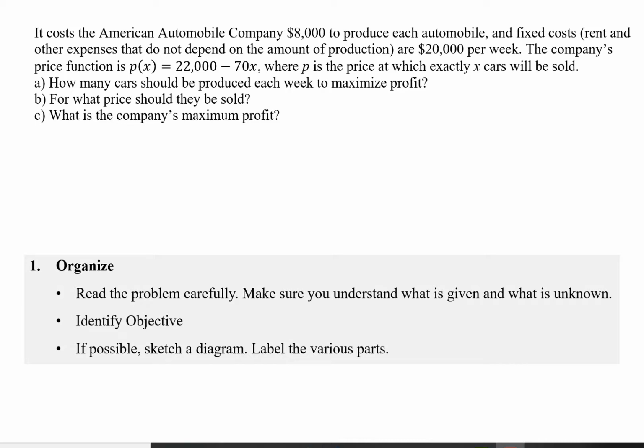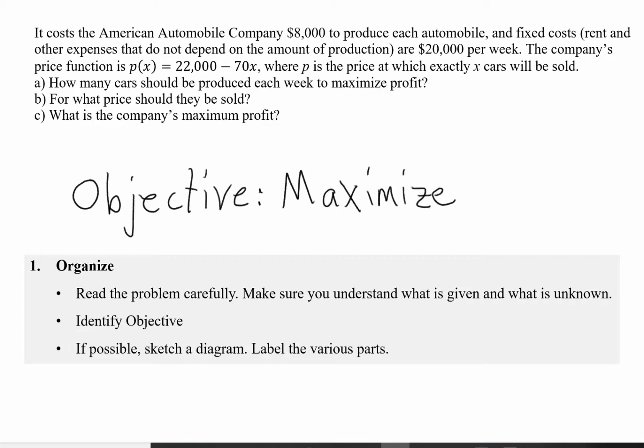So maybe pause the video, make sure you've read through the problem, maybe take some notes or highlight some numbers that stick out to you because it's likely we'll return to those and use them. We also want to identify our objective. Remember, this can be one of 2 things, either minimize something or maximize something. Based off this problem and reading through parts A, B, and C, it's clear that we are maximizing profit.